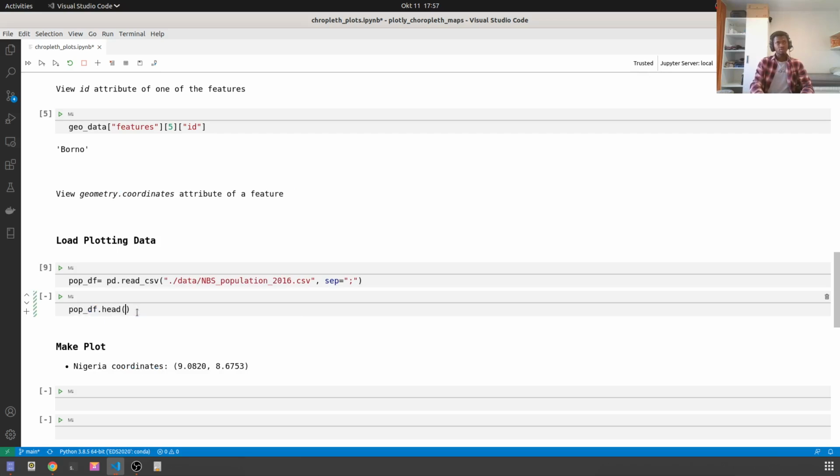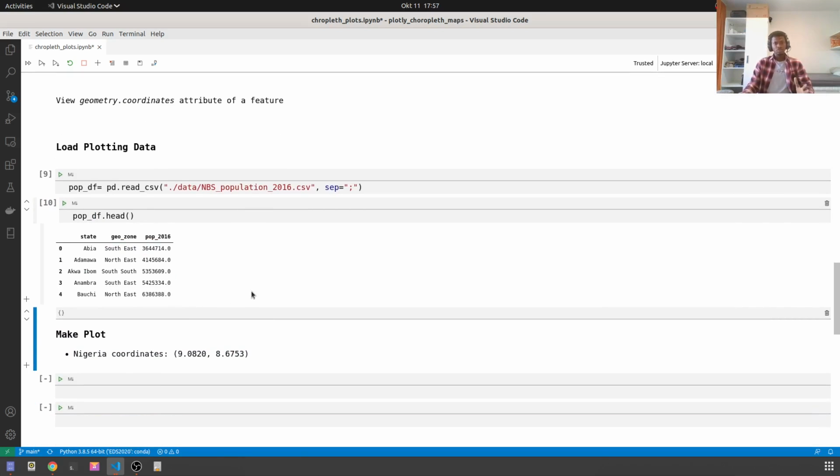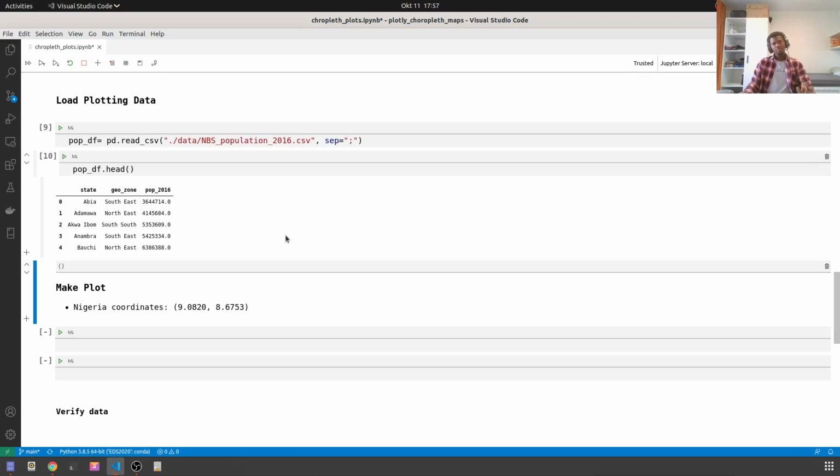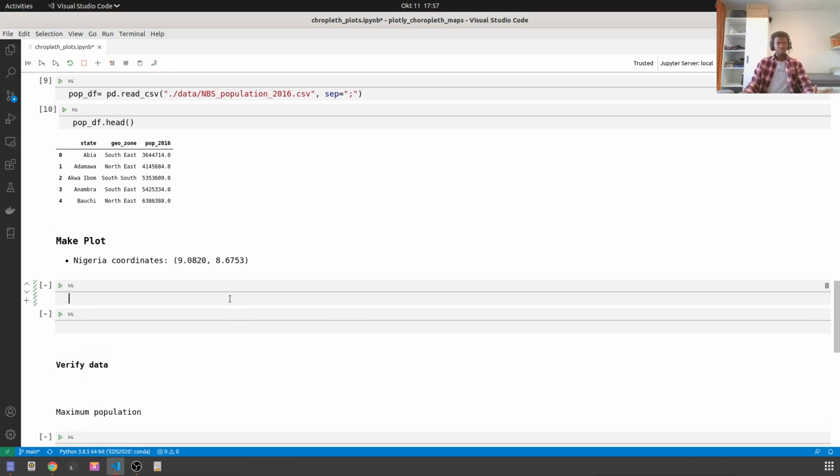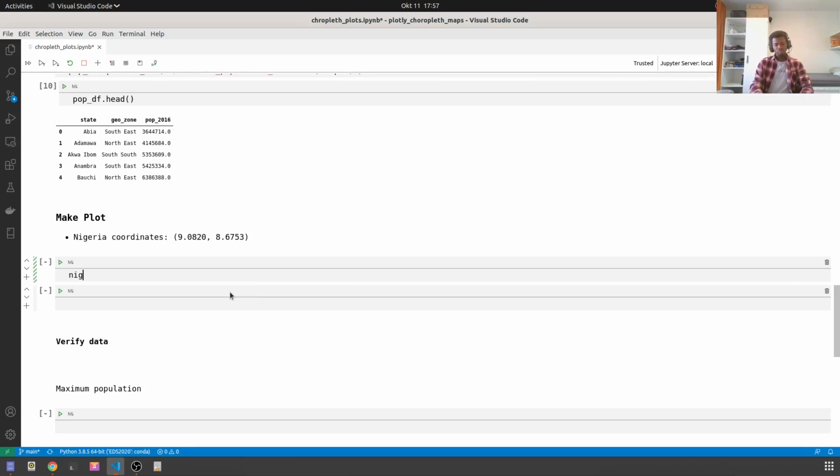Just to make sure we have the correct thing and to see the nature of what we have. As you can see here, it's a pandas data frame with 3 columns: the state's name, the geographical zone of the state, and the population as at 2016. So this is good. Now we have the geometric data, we have the plotting data. Now we should just make the plots, but just before we do this, we should specify the coordinates of Nigeria, the latitude and longitude of Nigeria. So we'll see why this is important in a few moments. We specify that in a dictionary.